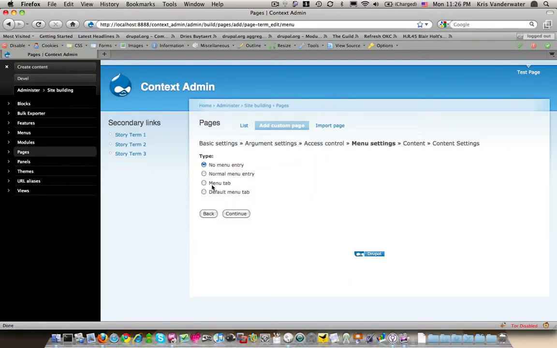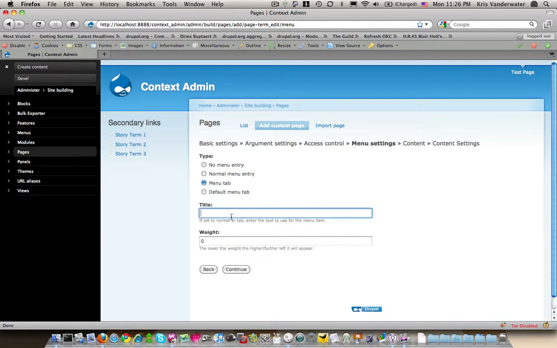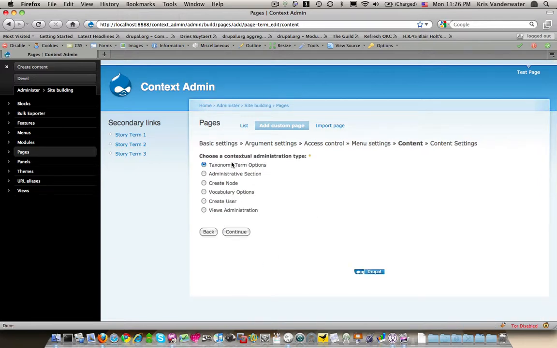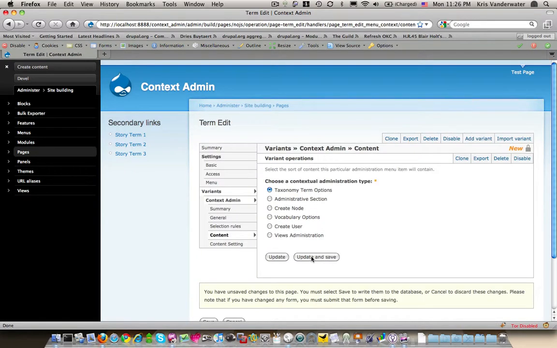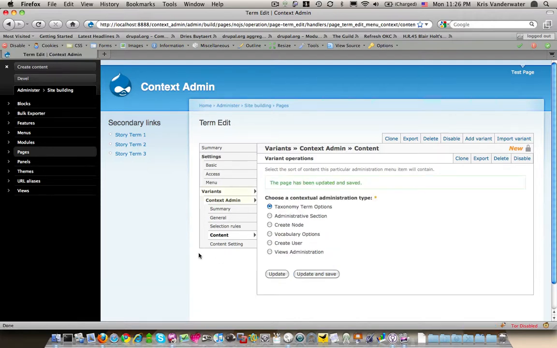So continue here. I'm just going to use a menu tab. And then we're going to go with taxonomy term options and edit term. We'll finish, and hit update and save.